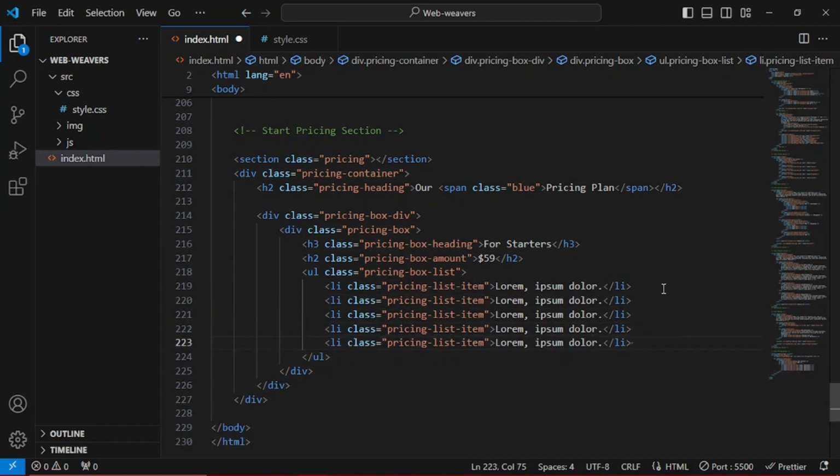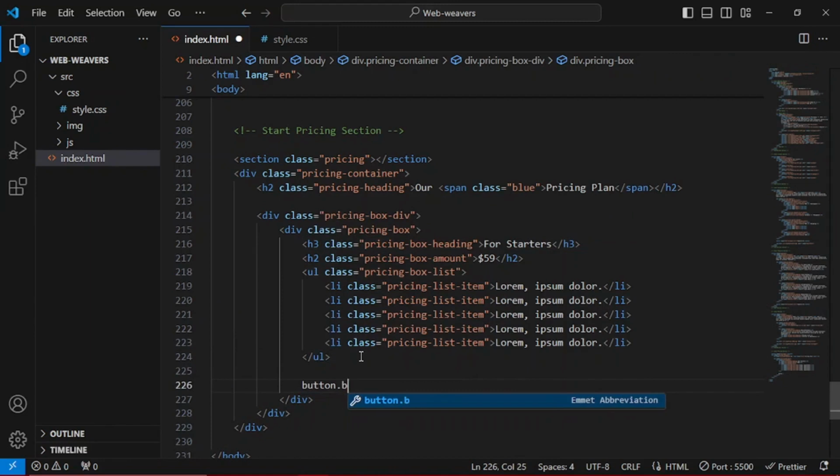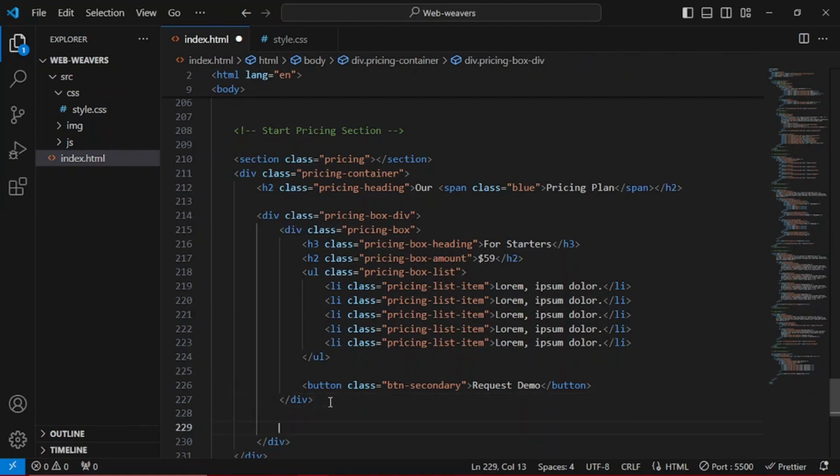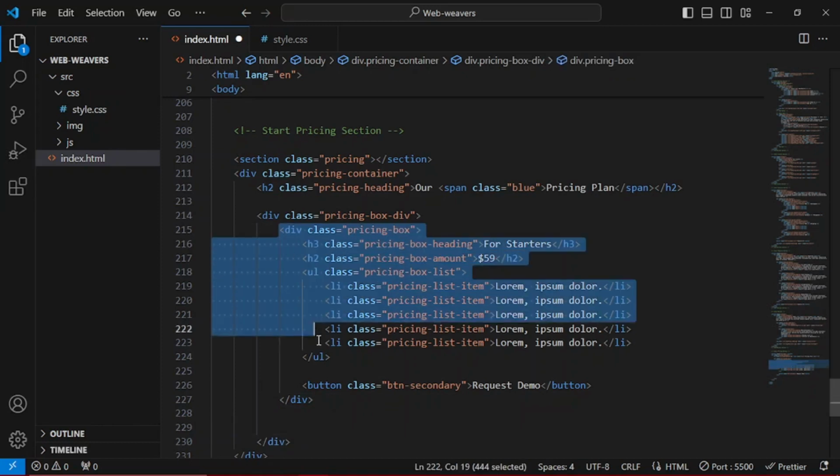So under the UL, we have a button, the class of btn secondary, request demo, and directly under the pricing box, we have a div. I think it's just the same thing, just that it will act as the box that is in focus, basically, just like the previous section that we did.